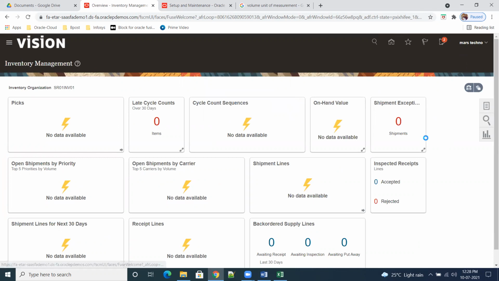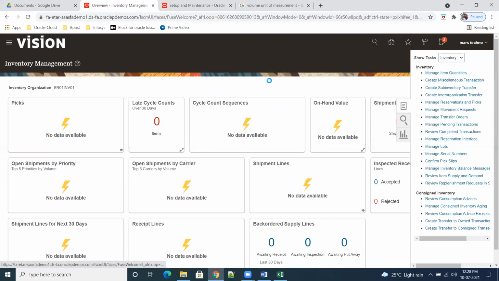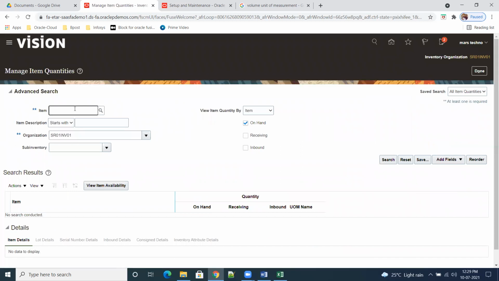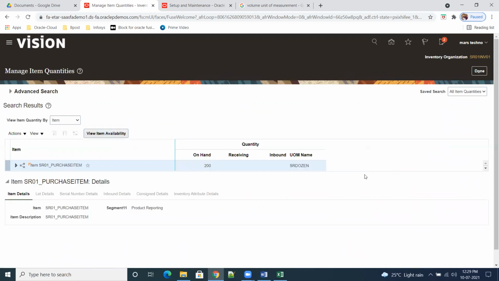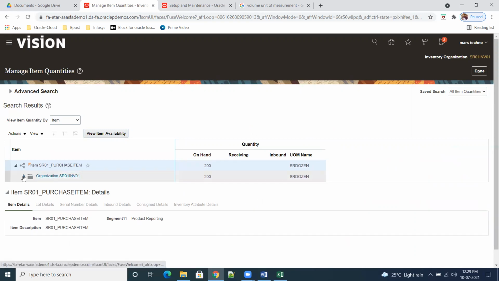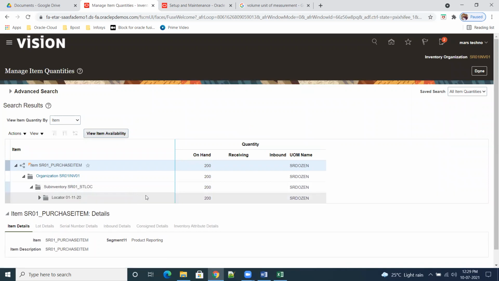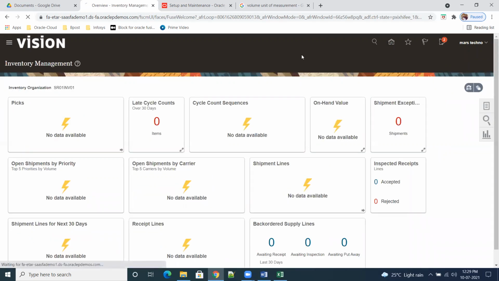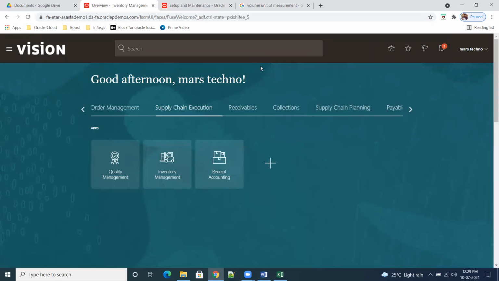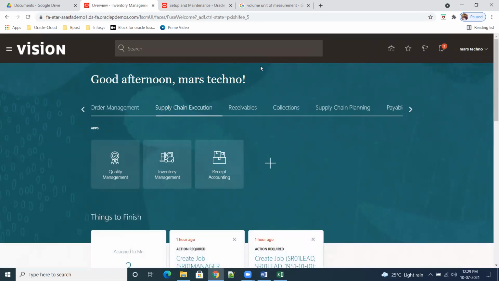How to verify that on-hand quantity? Go here, manage item quantities, select your item, search. Now you'll see the on-hand quantity is 200. This is locator specific. If we see the locator, in this locator I have 200 quantity. That way I can do the transaction of pushing the on-hand quantities into the system. These kinds of things you can do using FBDI also.